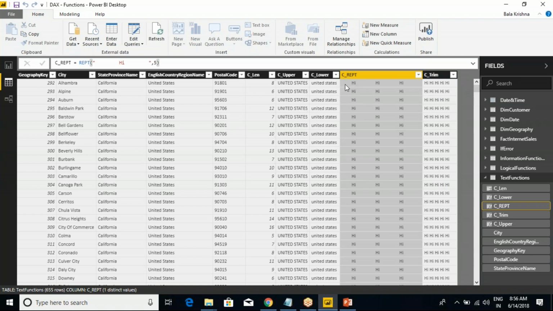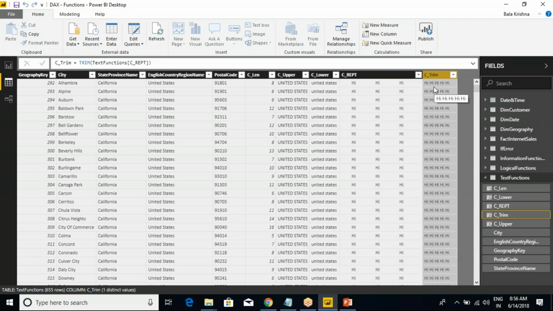So in this one you can see in replicate, before also space is coming, but in trim it is not coming, because keep in mind, TRIM will remove the spaces, but it will keep one space. It will remove the spaces, but it will keep only one space in between. That is the functionality of the TRIM.